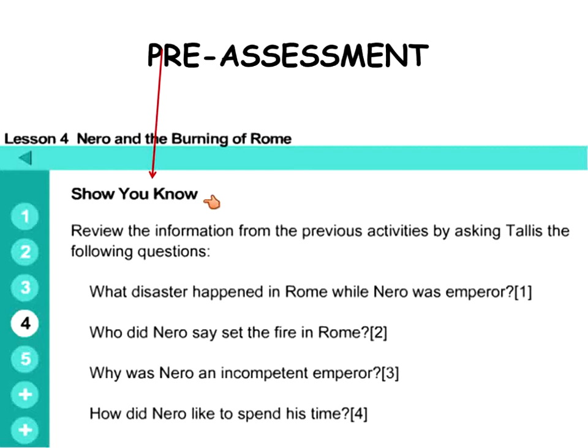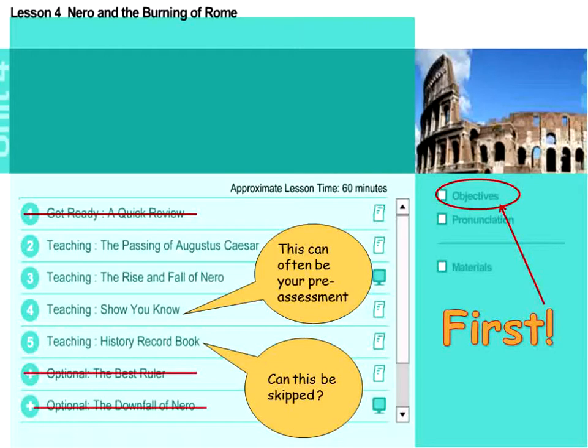In history, it will often ask you to have the student answer the following review questions in the history journal. This could also be skipped and is not necessary. Okay, let me show you on this page now. This is an example of an actual lesson. You can click on the objectives first, and remember the quick review could be the pre-assessment for the previous lesson, or if you're on that lesson currently and you didn't do that, you could skip the quick review because you're doing it from the next lesson, okay?